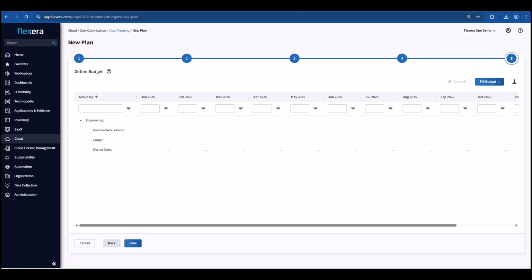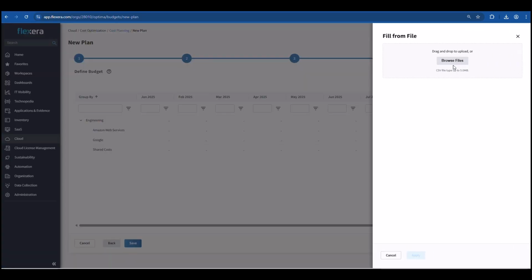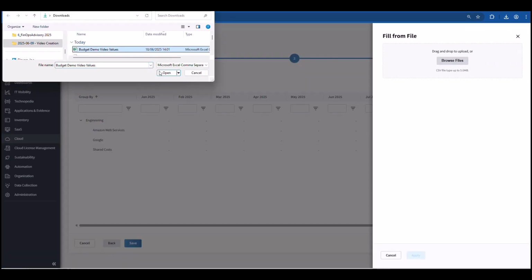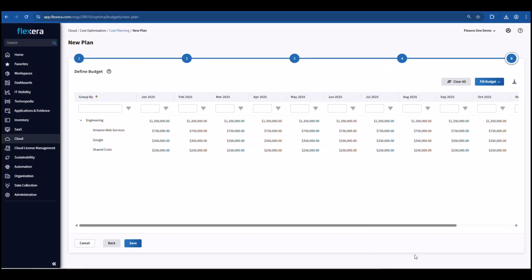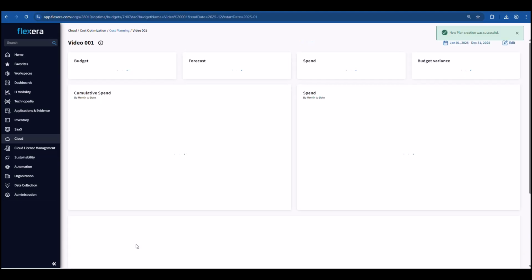Budget values can be populated either by copying from the forecast or from a file upload using the fill budget button. Usually these are approved values that come from finance, from the finance planning systems. So I'll upload via a CSV file. So I have the budget values populated here for the entire period. And when I click on save, I head over to the summary screen.